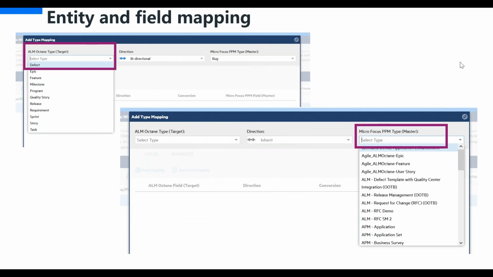So here in the types and fields, it basically shows the micro, on the right hand side, it shows the master one, which is the source one. So you select the name, and when you click on this, it automatically shows you the list of demand request types in the PPM environment that you have chosen as your source environment.